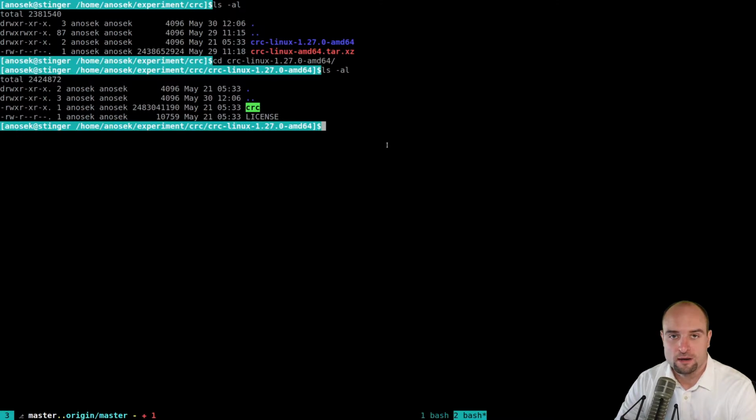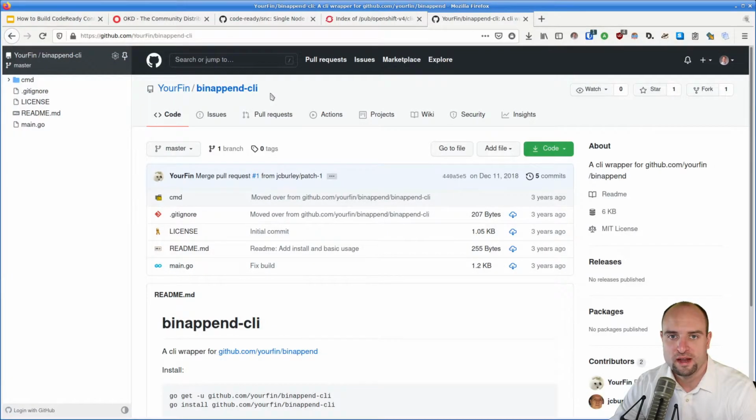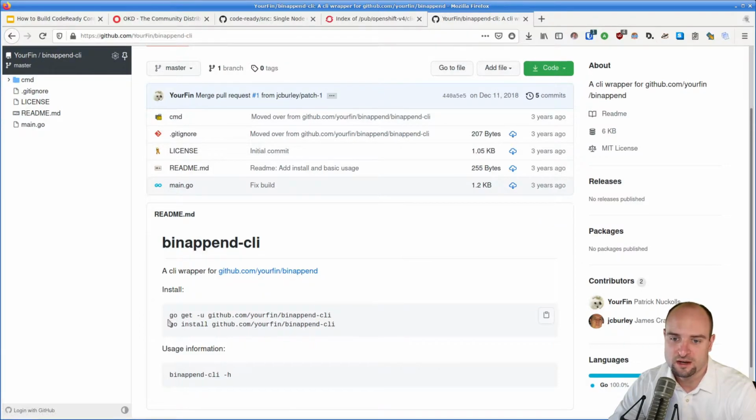The CRC bundle is embedded within this binary, and in order to be able to look at its metadata, we will need to extract that bundle from the CRC binary first. CodeReady Containers use the binappend Golang library to assemble the CRC binary, and binappend comes with this binappend-cli utility, which allows us to extract the parts embedded in the CRC binary. We need to install the binappend-cli using just this one go command, and I'm going to include the link to this binappend-cli Git repository down below the video.